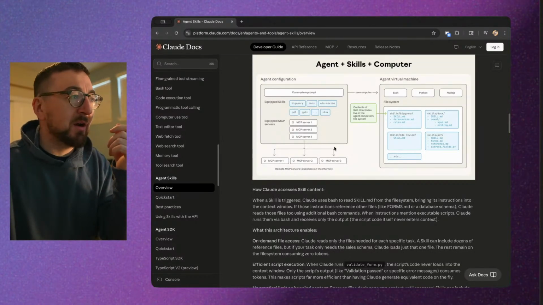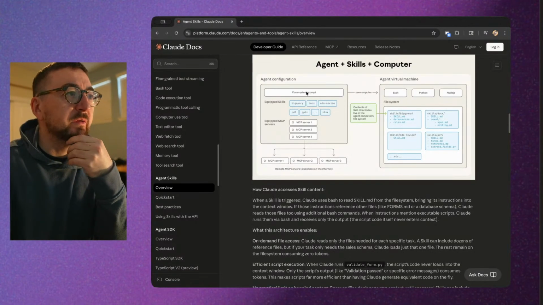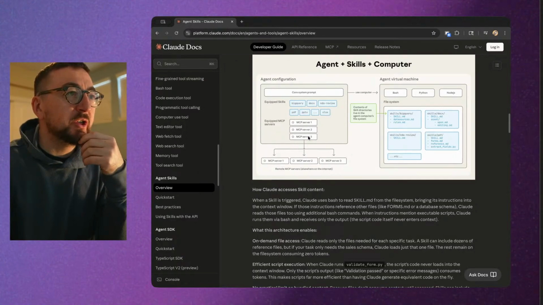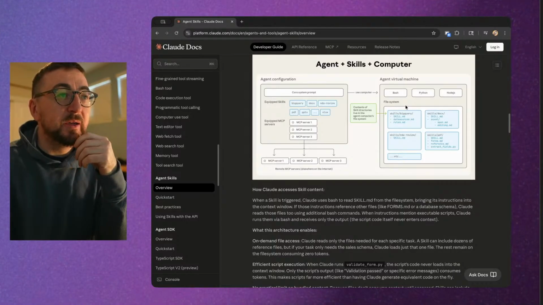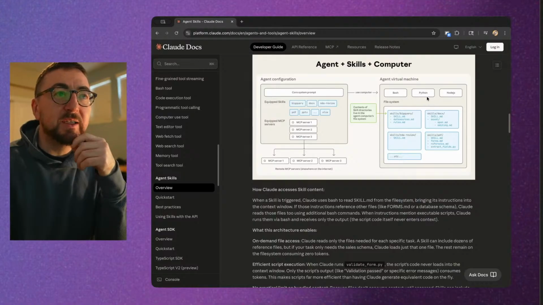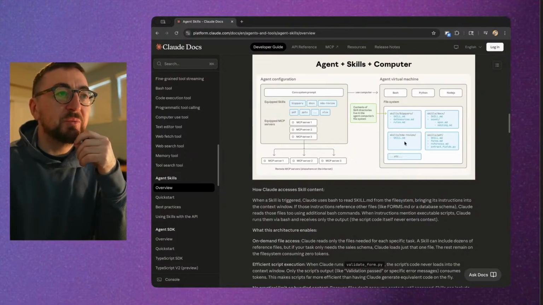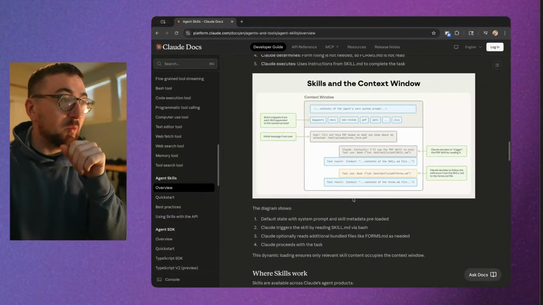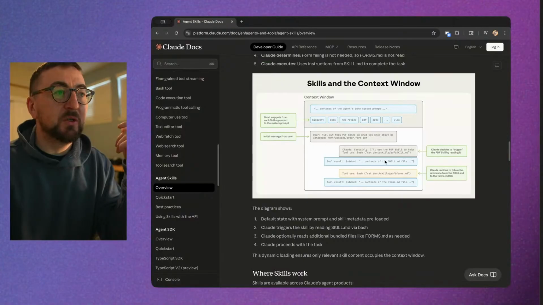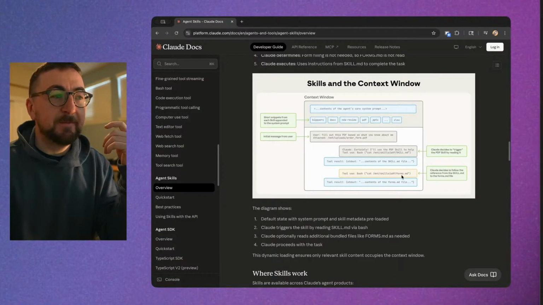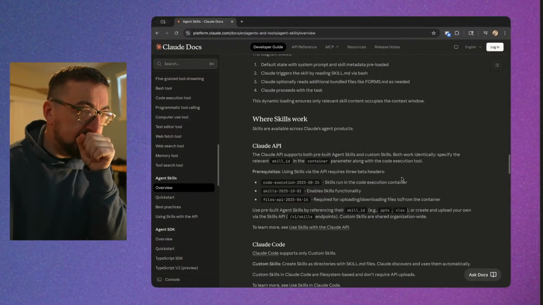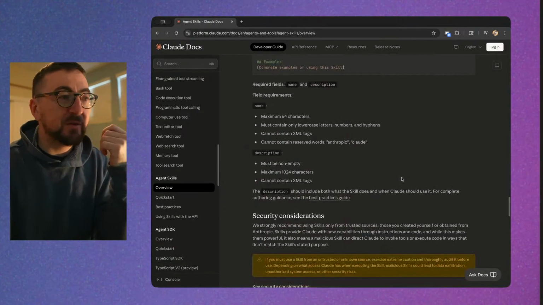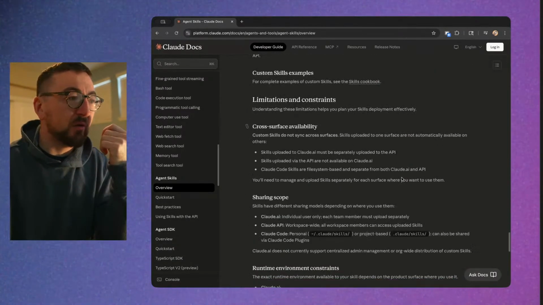This is a really good diagram which shows the agent configuration. You have the core system prompt, some skills, some MCP servers, and then the agent, which has bash and these others. You might have different skills. They're useful because in the context window, you can just pull in these skills, as you can see here. And I've found them to be really, really helpful.